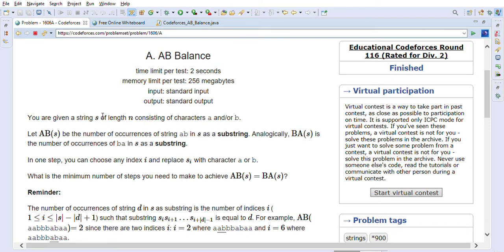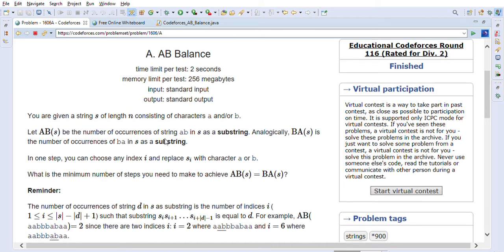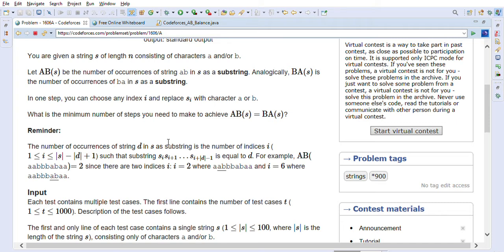So you are given a string S of length n consisting of characters A and B. Let AB_s be the number of occurrences of string AB in S as a substring. Analogically, BA_s is the number of occurrences of BA in the main string as a substring. In one step, you can choose any index i and replace that S_i with character A or B. What is the minimum number of steps you need to make to achieve AB_s equal to BA_s?